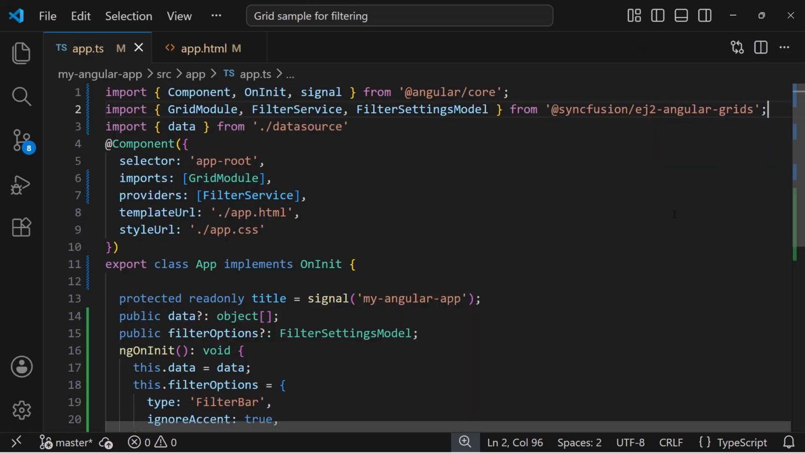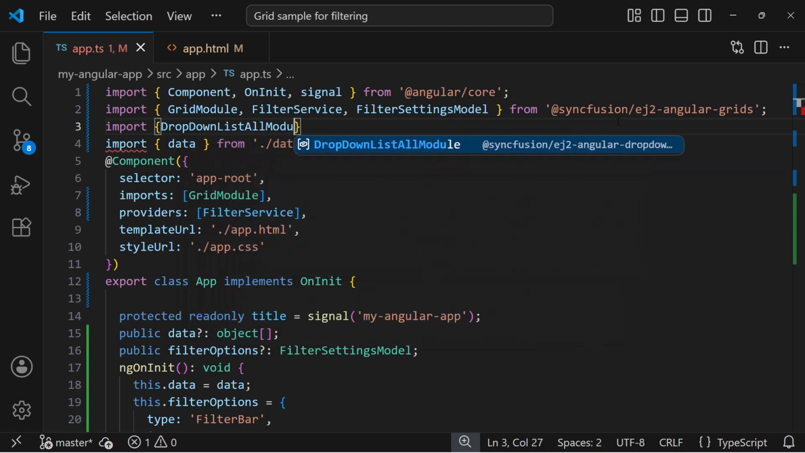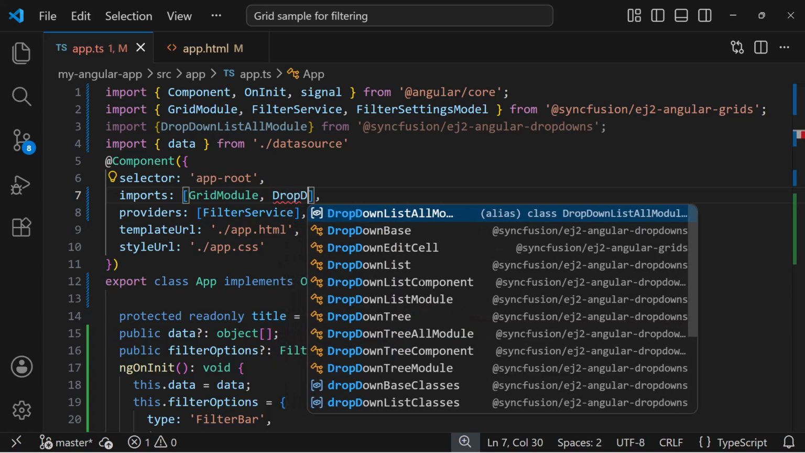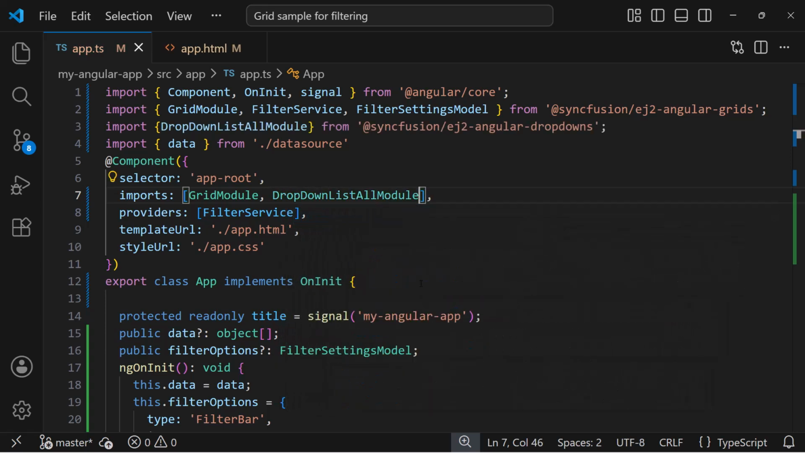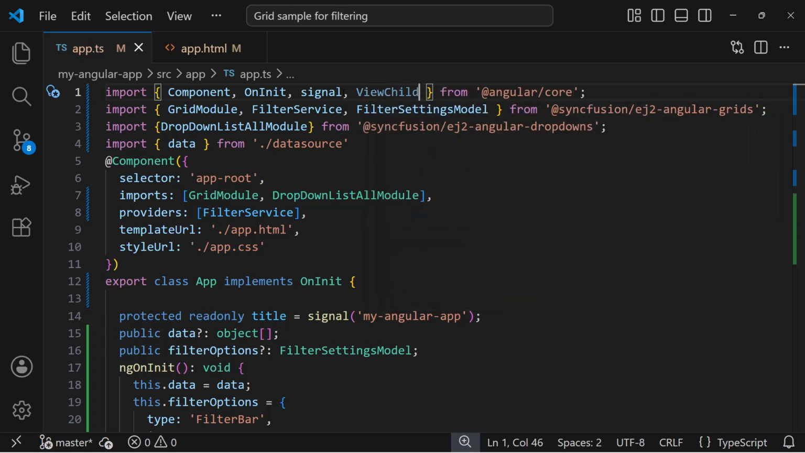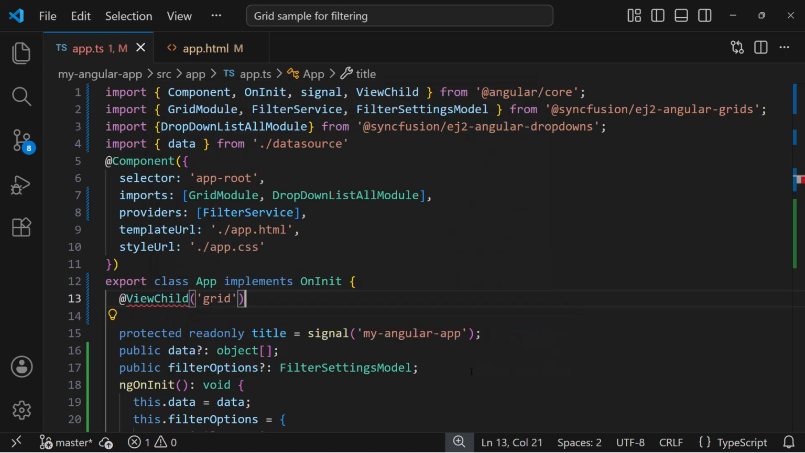In the app.ts file, I import the DropDownListAllModule from the Syncfusion ej2-dropdowns package. Now, I inject the DropDownListAllModule in the imports array. Next, I need to import ViewChild from Angular's core library. In the export class, I use Angular's ViewChild decorator to obtain a reference to the Syncfusion grid component instance from the template.